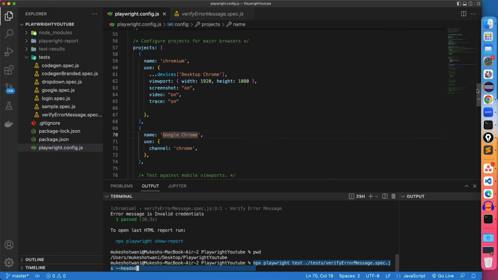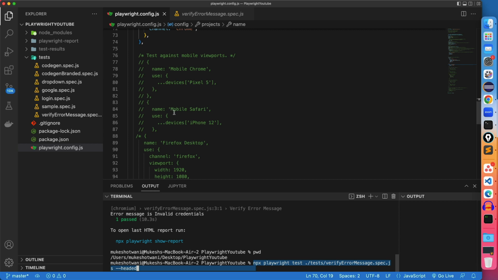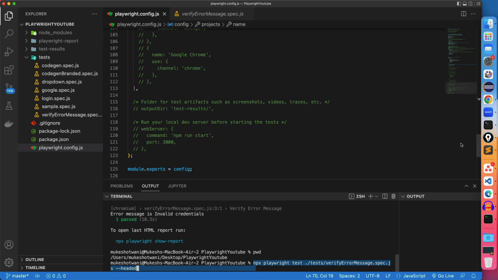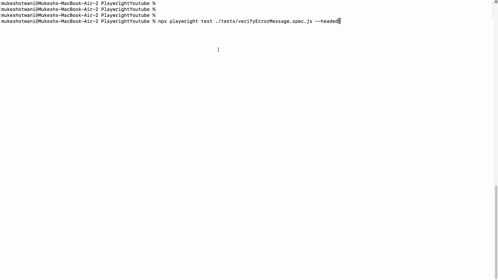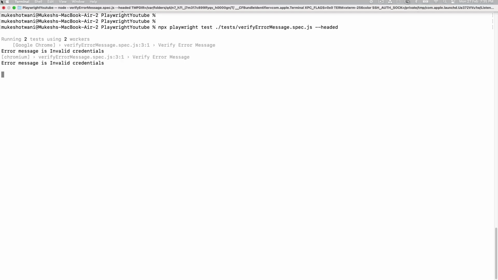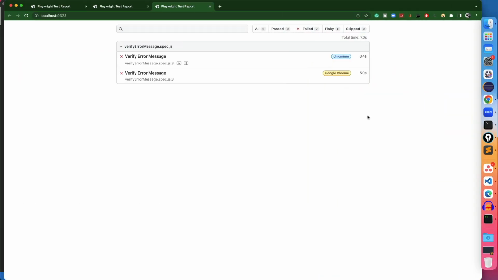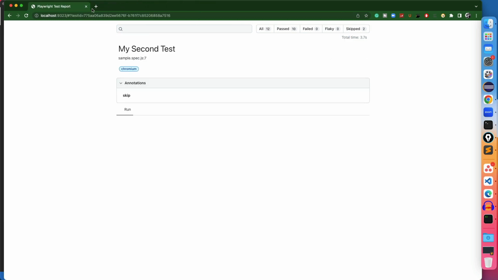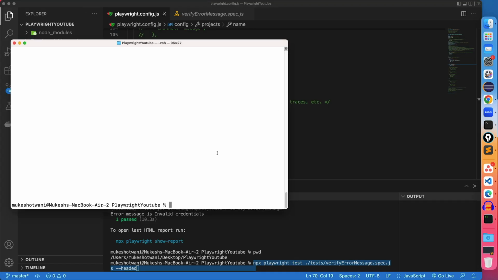In case you have multiple combinations, for example, you have mentioned that you want to run on mobile Safari, mobile Chrome, Firefox, Edge browser, right? It will run in all these browsers, which I don't want at this moment. So let's execute. And you can see 2 tests using 2 workers. It's actually executing my test here. It's running on my secondary monitor, so you're not able to see anything. Let me run it once again for you, because hardly it will take 2 minutes.